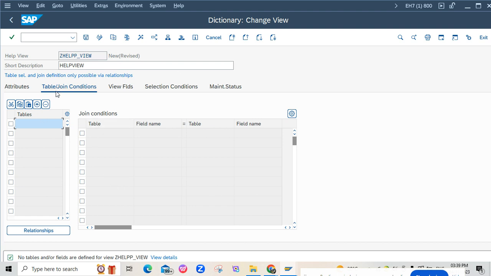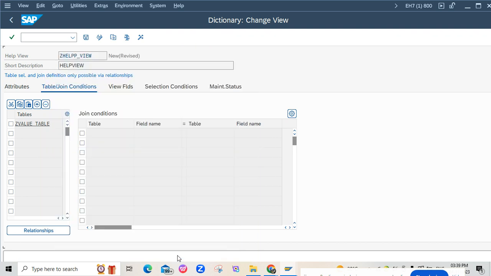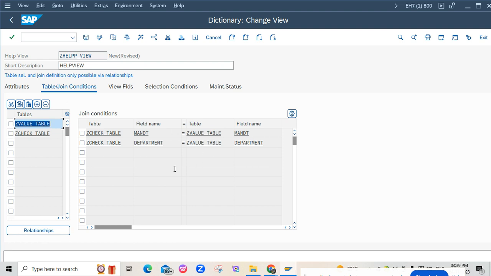Now we give the table join conditions for the table name for the value table, because I'm using foreign key. Two tables must be joined using foreign key. Now I'm using the table for the value table. Click the relationship button. Now you can get the reference tables. You can click the checkbox for value table and check table. Click copy. Now we can get the fields.